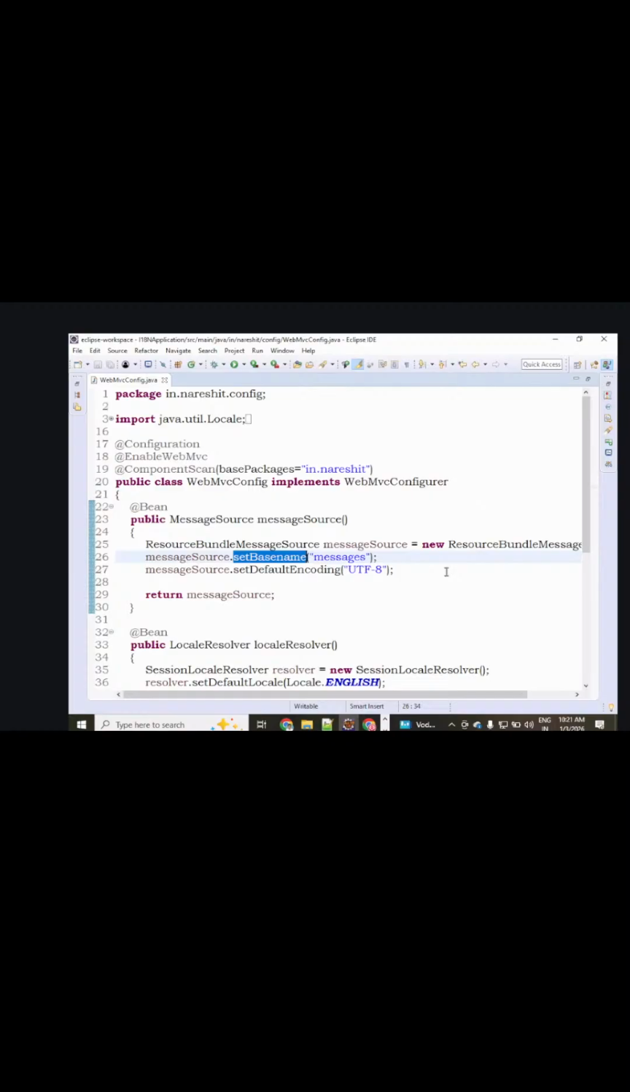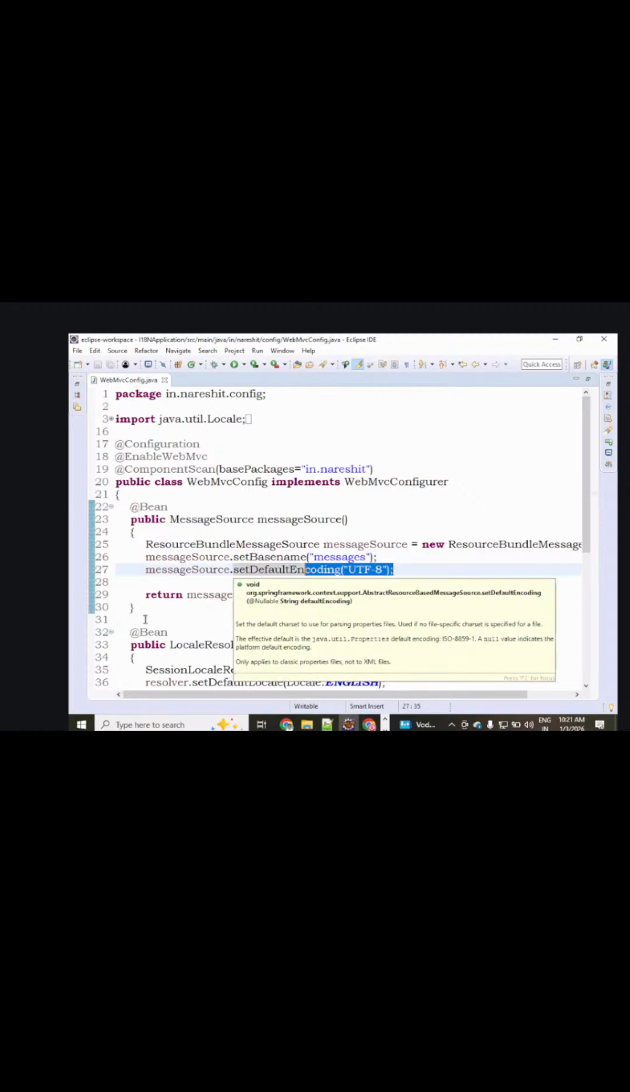In XML also I did. Now, what is the default encoding format? That is UTF format. Yes or no? That is for what?